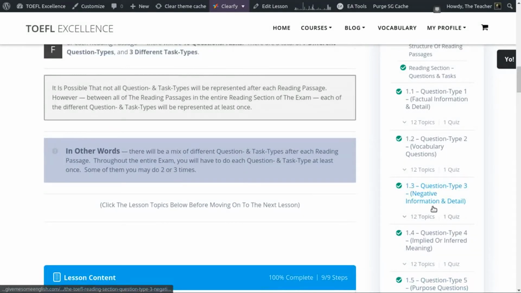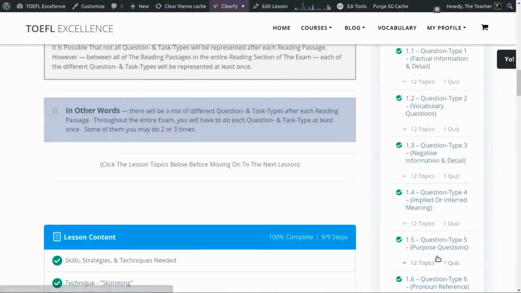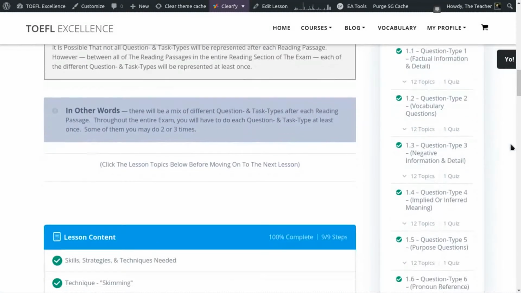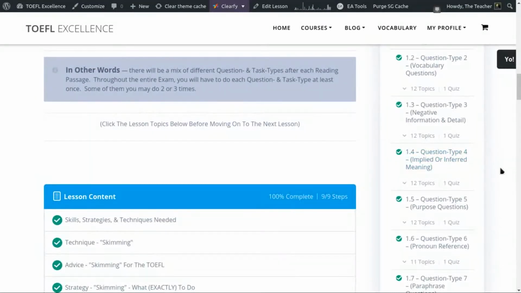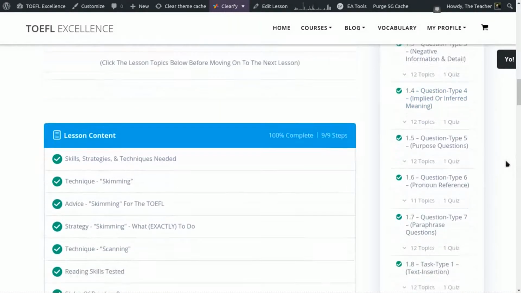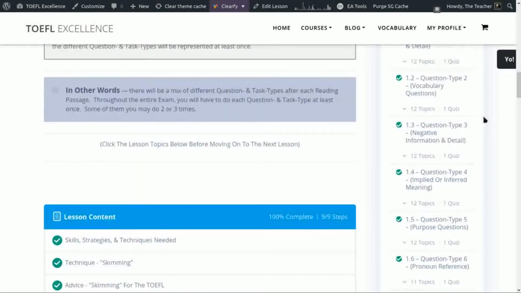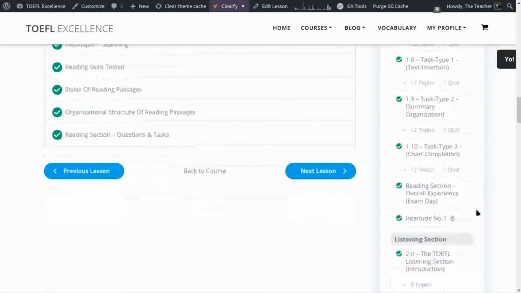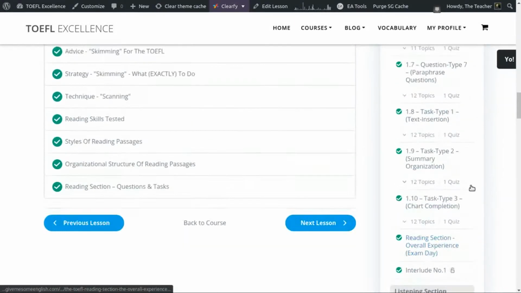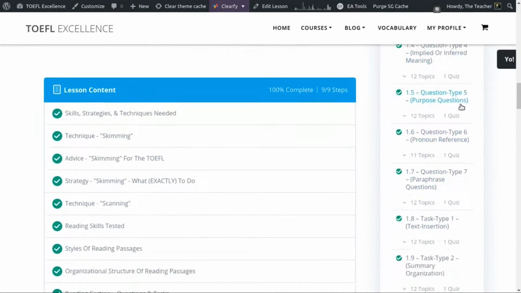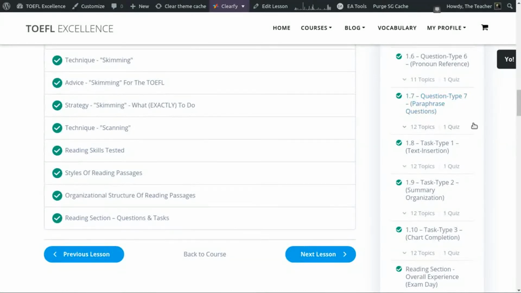The new changes are still too new to know what the new pattern is like, but it used to be that you would get more than one factual information and detail question. You would get more than one pronoun reference question or vocabulary question. I'm not exactly sure how that's going to work out with the new TOEFL, but you should expect to have at least one of each question and task type per passage. If you don't, then you'll probably get 1 or 2 of the different task types or question types repeated per reading passage, and that's kind of like how it used to be.